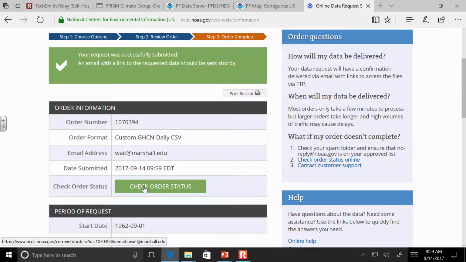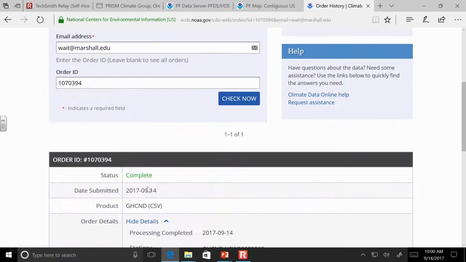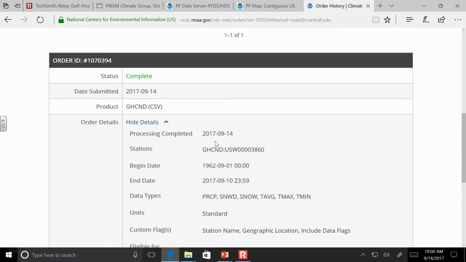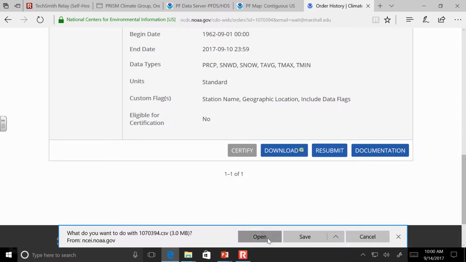Now, in our case, I think if I click check order status, it'll be available already, complete. Yeah, so it's available now, and I can download it. Open.